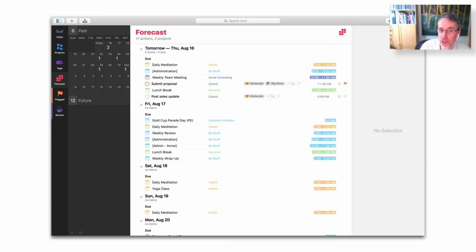The forecast view has been completely revamped as well, so you can see the appointments in line with your due projects and actions. And I find this a very natural way to relate OmniFocus to the calendar. It's nice to be able to see everything in one place and see what you've got on today, and also what's coming down the pike.